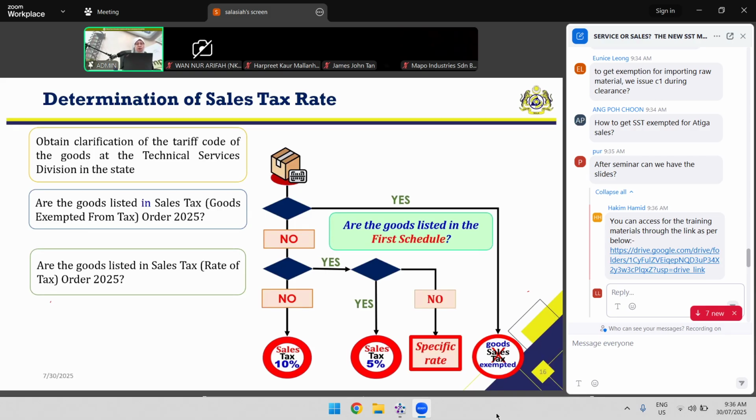So how do you do a test check, whether the goods that you produce or the goods that you will import are taxable goods or not? First of all, of course, you have to get the correct tariff code of that particular goods, so that you can go into the order to check which order the goods fall under.